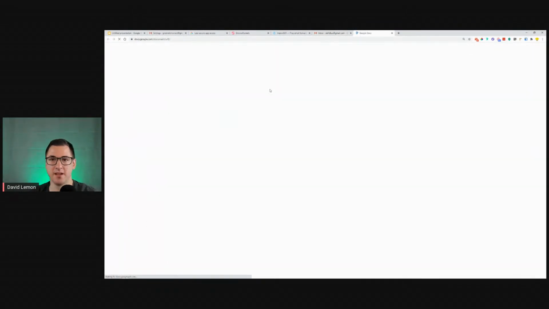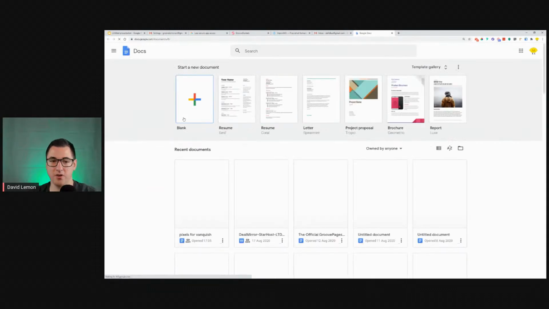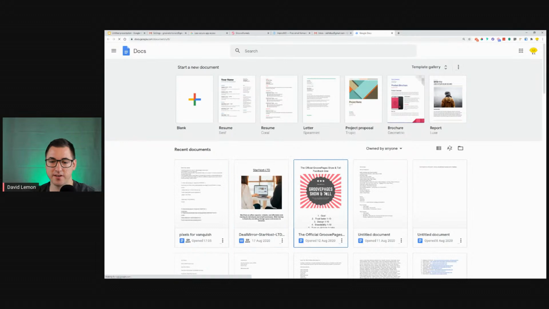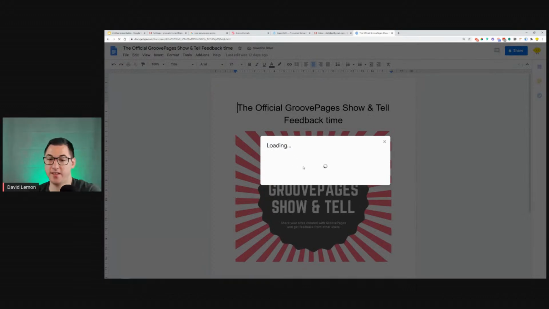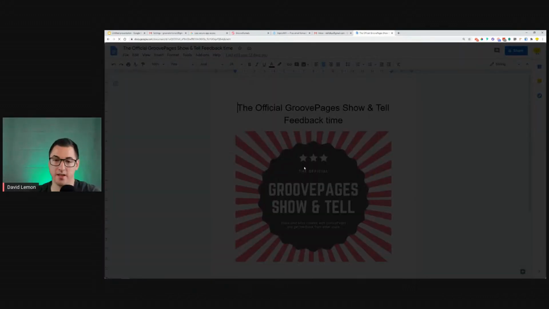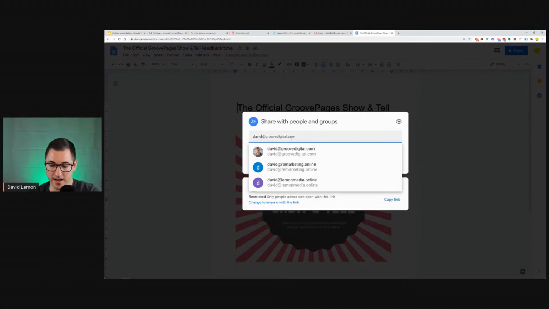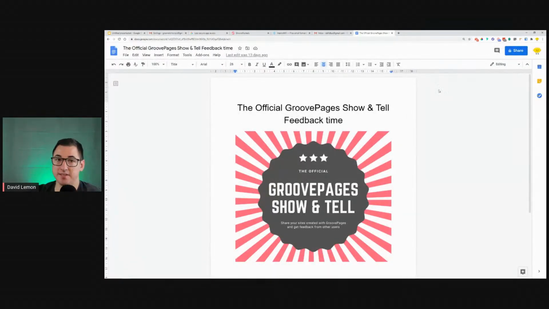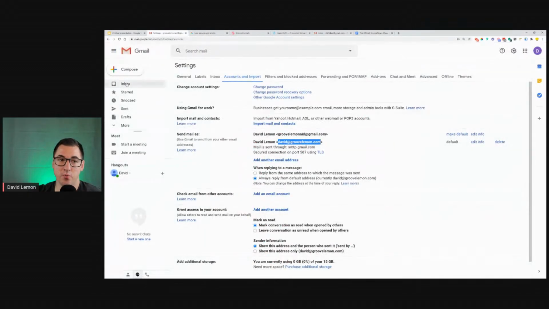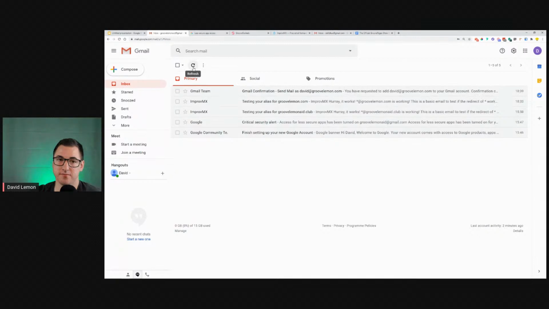Let me just actually show you why I'm not trying to do that immediately. So if I just want to share a Google Doc with, for example, this official GroovePages show and tell, I want to send and share it to david@groovelemon.com. Okay, and I send it. Now it has been sent, and you will see over here we will be receiving it in a minute. But now it has been set up, and it should come.